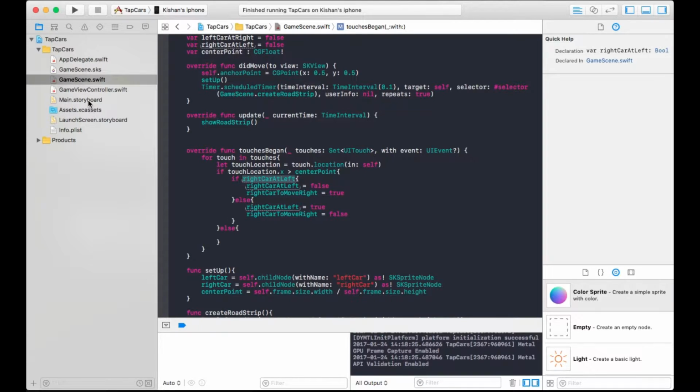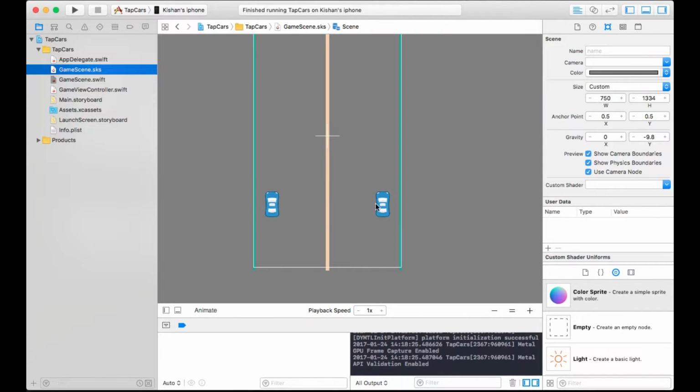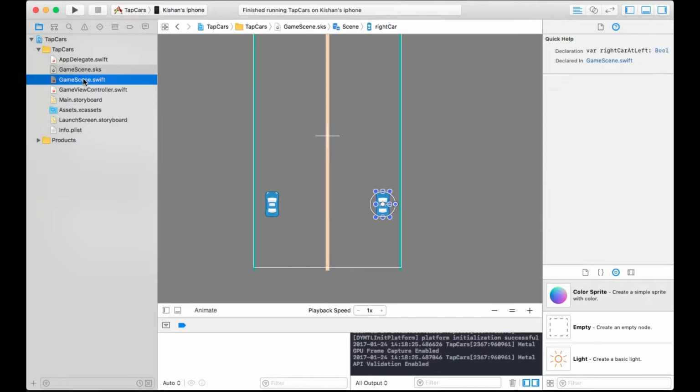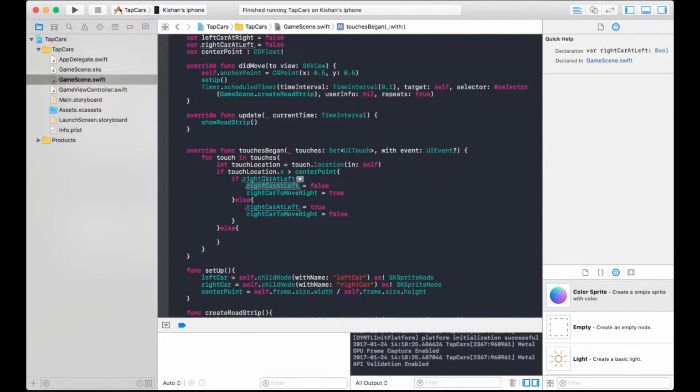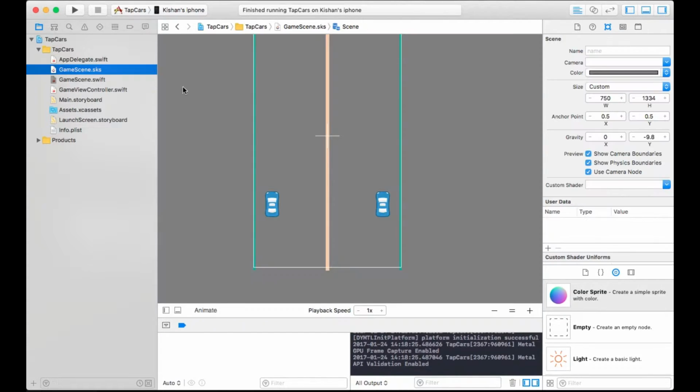And otherwise, the right car is at right, which is the current position of the right side. So if your car is at the left side, then we need to move it to the right side. If I'm going to the game scene, if your car is here and the user touches, your car needs to be moved to the right side here. If the user touches again, your car is going to the left side. So we have to toggle this right, left, right, left.